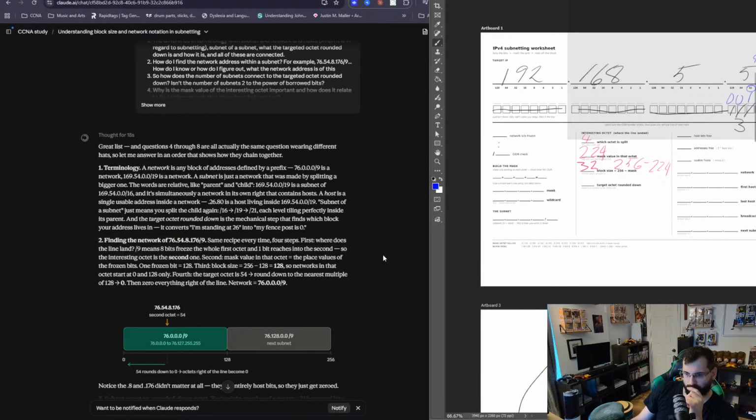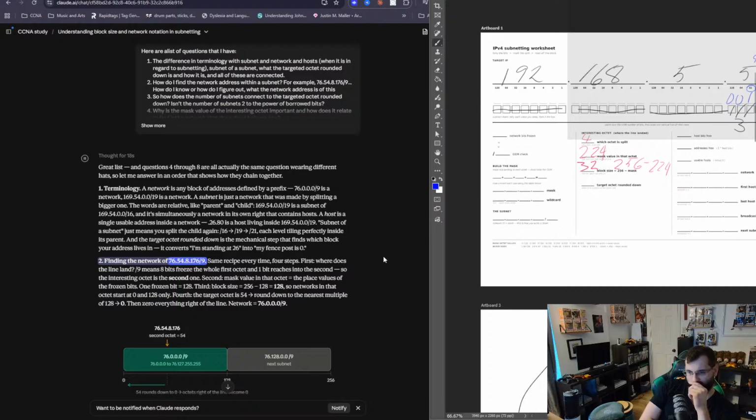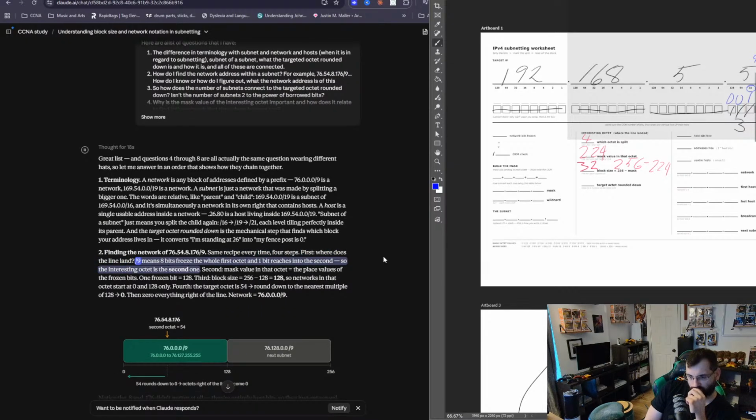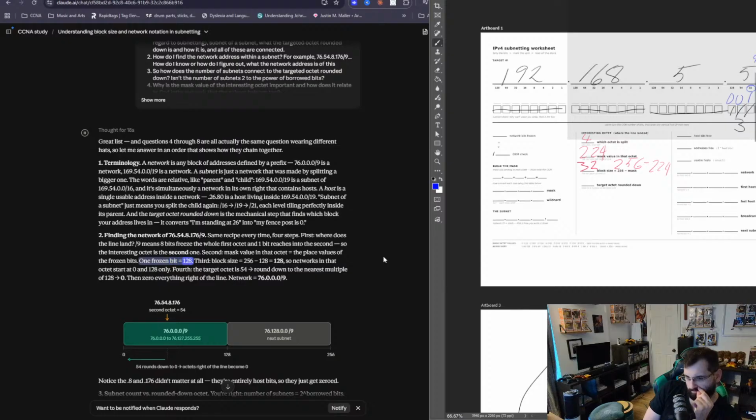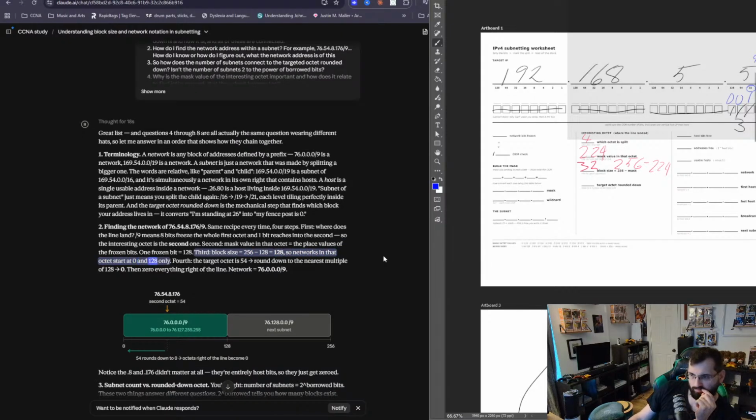Great list. Finding the network of 76.54.8.176/9. Same recipe every time, 4 steps. First, where does the line land? /9 means 8 bits freeze the whole first octet and 1 bit reaches into the second. So the interesting octet is the second one. Second, mask value in that octet equals the place values of the frozen bits. 1 frozen bit equals 128. Third, block size equals 256 minus 128 equals 128, so networks at 0 and 128 only.